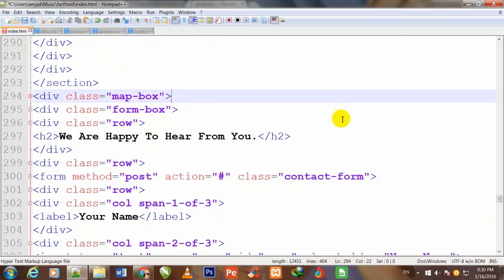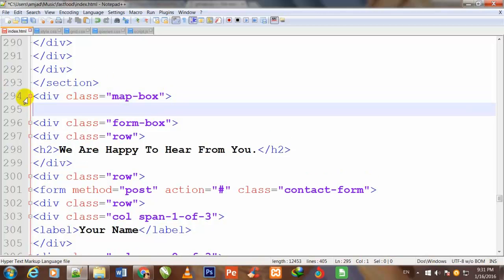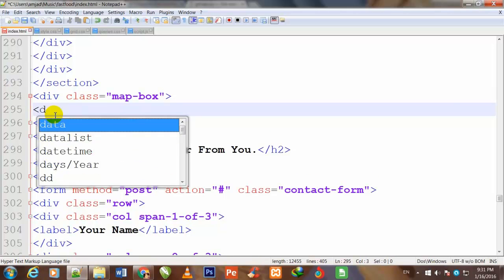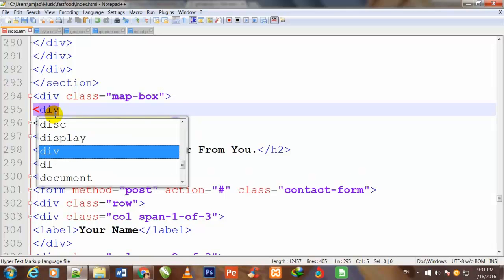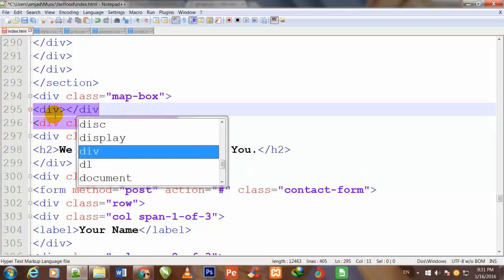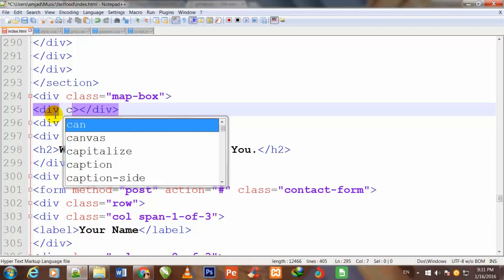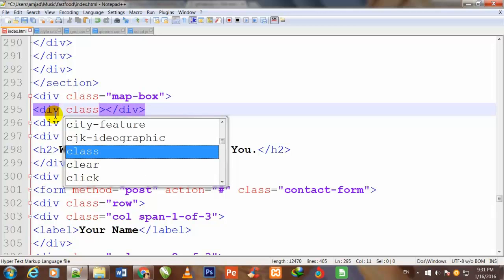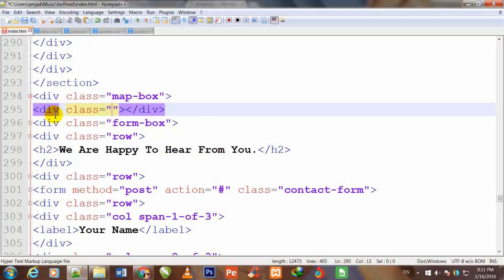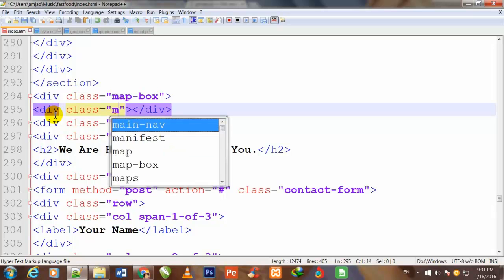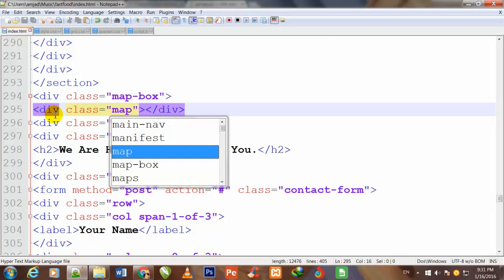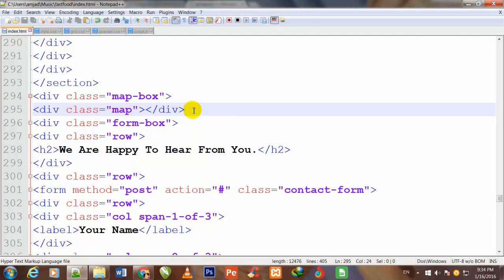So friend, I have once again come up on this div which I made, div class is equal to map/box. So I press enter. And here I make one more div and close this div here. And I make a class inside this div, equal to double quotes map. So I have made this div and made a class also and given the name map to this class, and I have closed this div right after it.